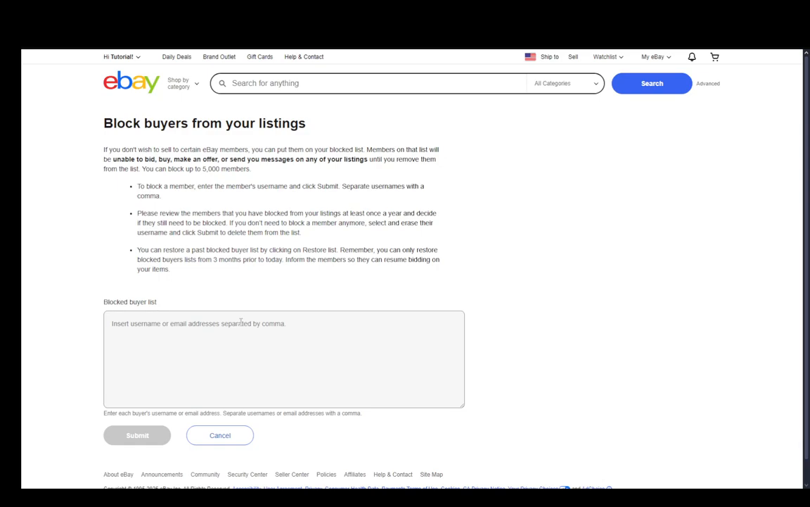It is really easy. Again, not sure where you would be able to find this option on eBay. Might be in your account settings over here, but I'm not 100% sure. I just found that link, and that link is perfectly fine for doing this.